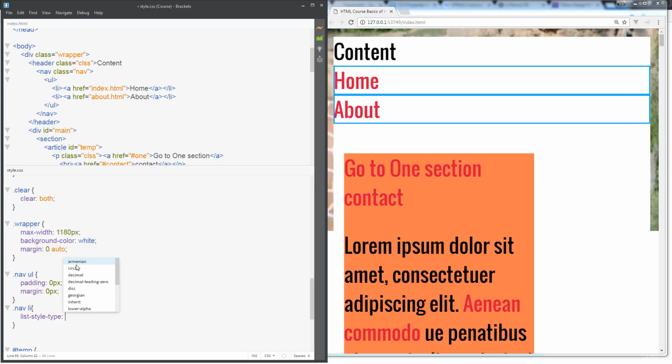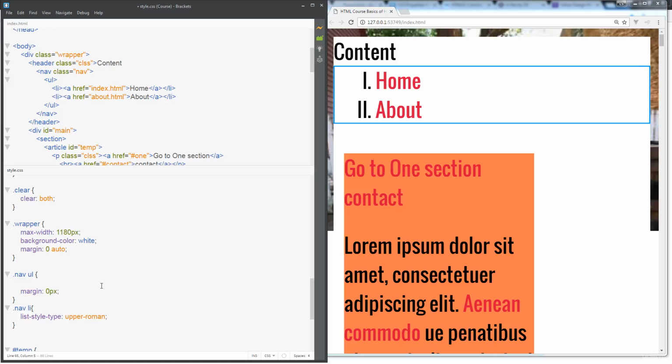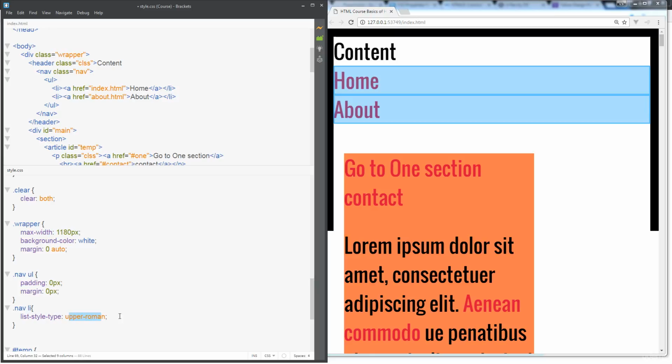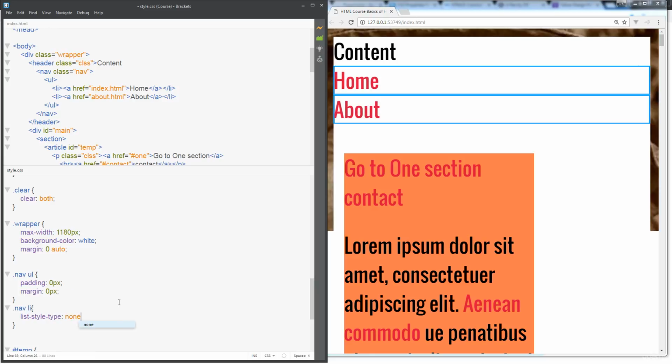So we've got an option to set different style types. This is another way that you can transform an unordered list into an ordered list. Just to show you how that works, we can actually change the list style type. That's a really neat thing, but for now what we want to do is completely remove those bullet points.